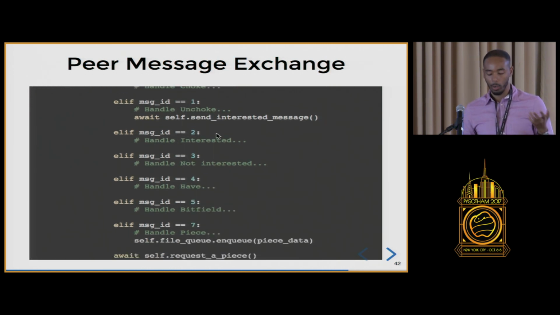And the one thing to know that's kind of important is, when you get an unchoke, you want to say, okay, we're interested. And if you get a piece message of the file we're trying to download, we want to write that to the queue so that our download task can save it to the disk. And then finally, if everything looks good, maybe we'll want to request a piece.